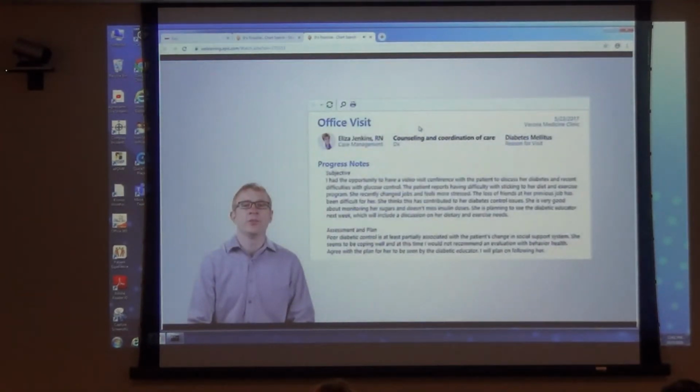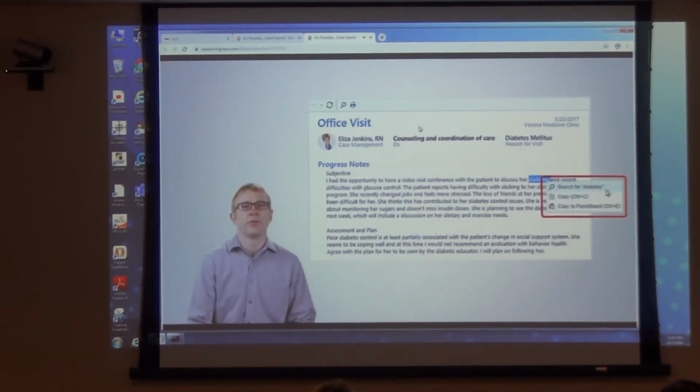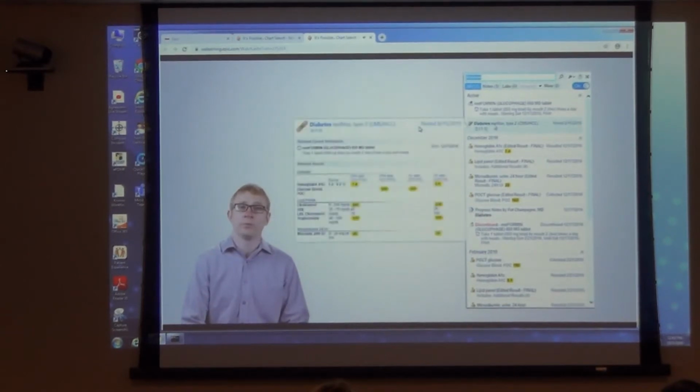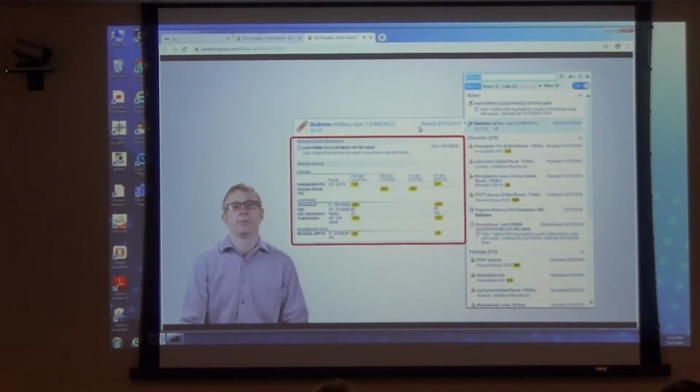If you're reviewing information elsewhere in the chart, just highlight a term and right-click to search for related info. If you get a lot of matches, use the filter buttons at the top to zero in on what you need to see. To dig into the details, just hover. For example, hover over a problem to see relevant meds and labs.